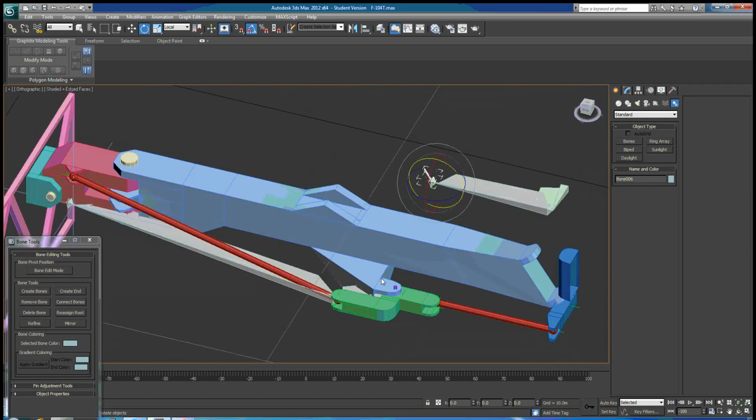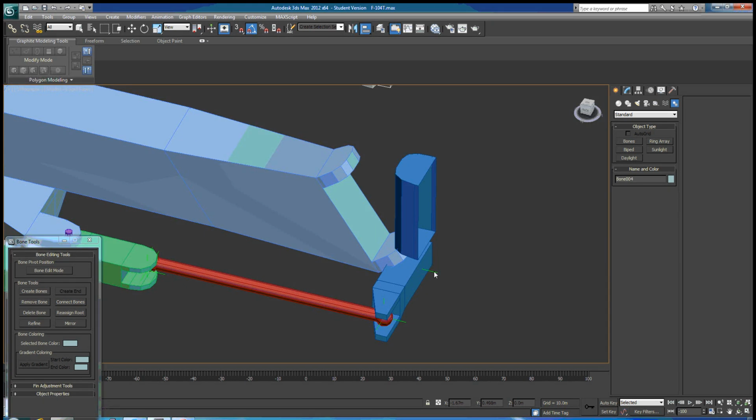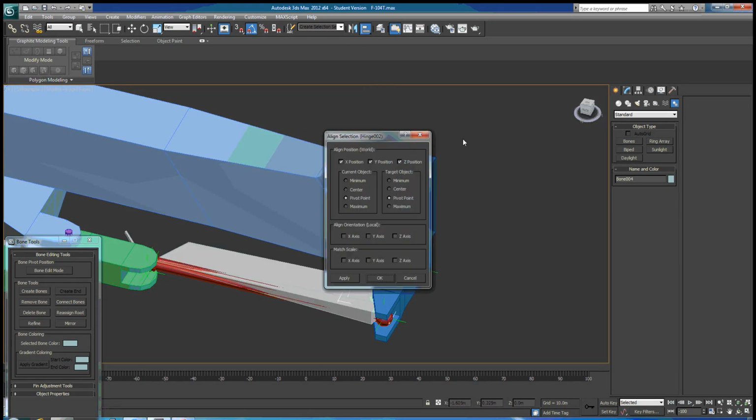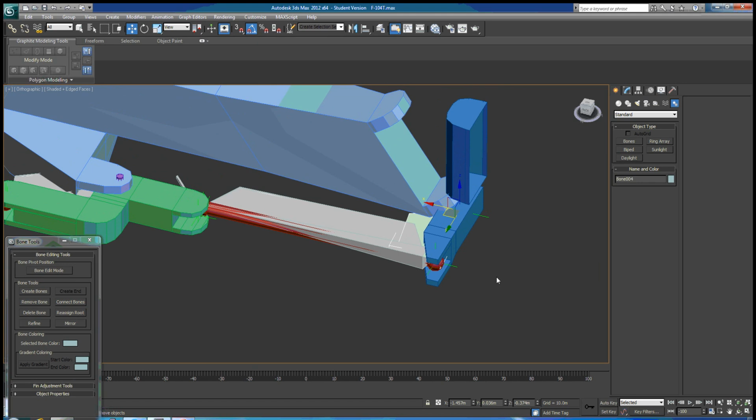And if we look at what we have, again, like the HIIK solution, we have our bone structure in place, but it's not positioned appropriately. So we're going to select the root bone, and we're going to align that with our hinge point. And so XYZ on the hinge point, and we can see that it's dragged the rest of the bone structure down with us.